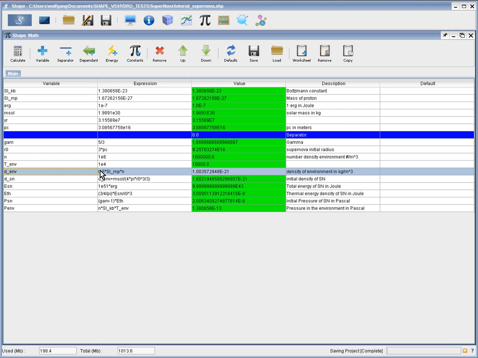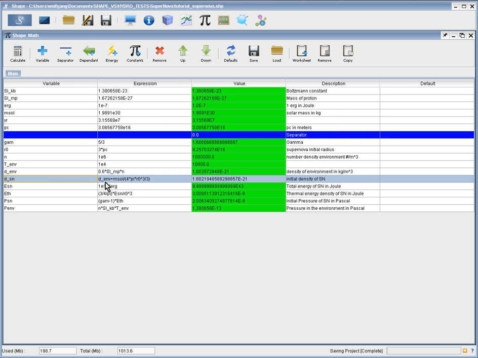The density in the environment is set to the number density times the mass of the proton times 0.6, meaning that we take into account that the medium is fully ionized and there's a little bit of helium in there. And the density of the supernova is then set to the environment density plus 1 solar mass within the volume of the initial radius of the supernova, which then computes the final density that is taken as the density of the initial supernova in the 3D module.